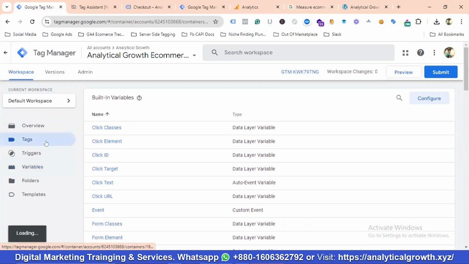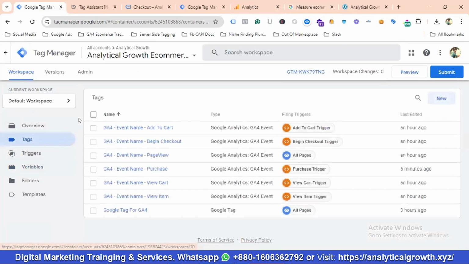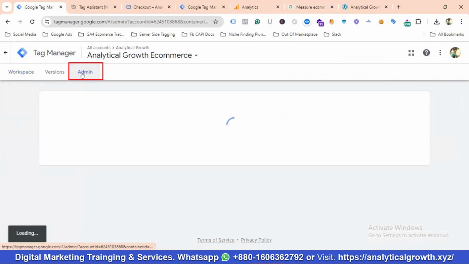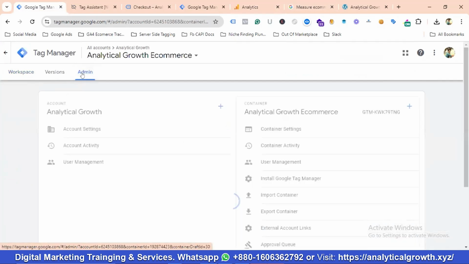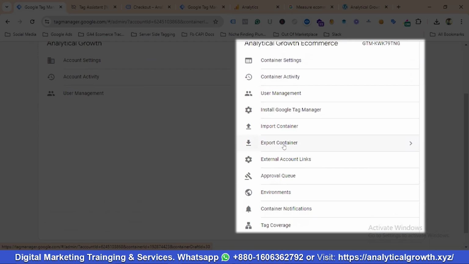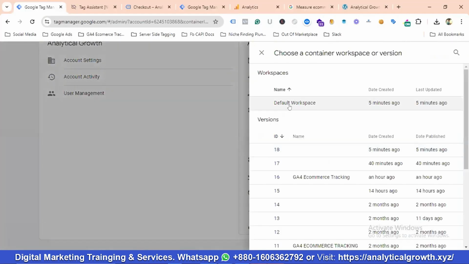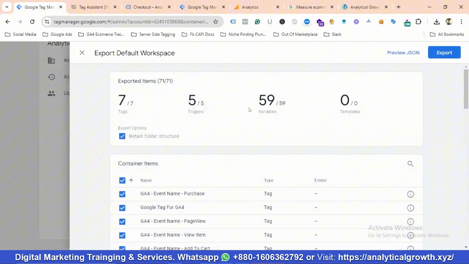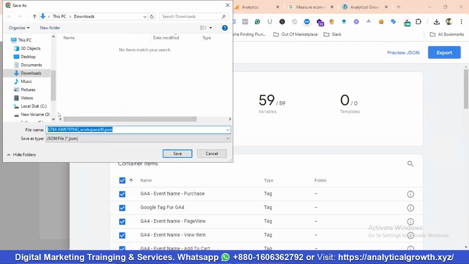Okay. So first of all, I will export this JSON file and give it to you. Then you can easily import it. So I'm going to export this file. For exporting, I'll go to the admin section, and there is an option called export container. Then I'll choose the default workspace, and you can see the existing tags, triggers, and variables. So I'll click on export, and I'll download this JSON file. Okay, so if you want, you can preview the JSON from here.